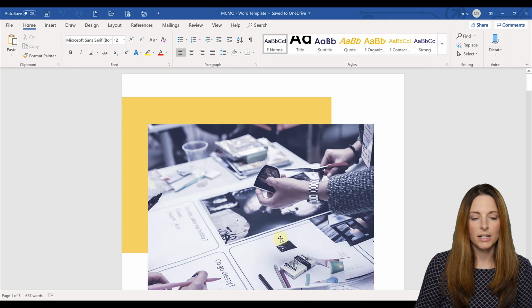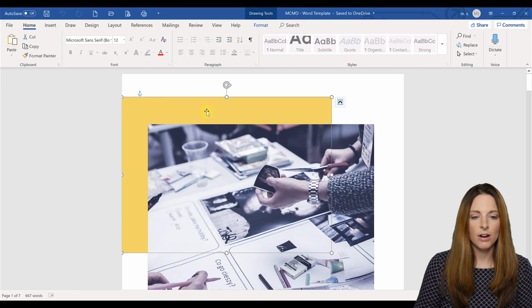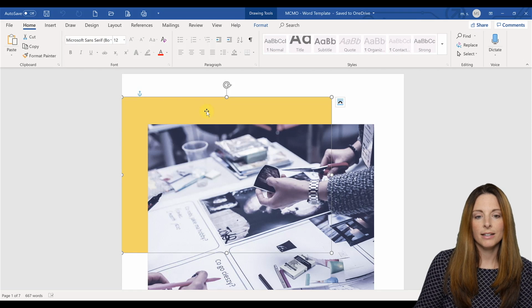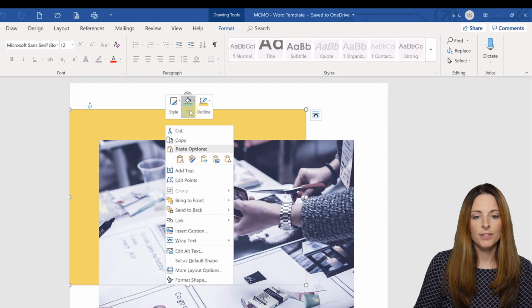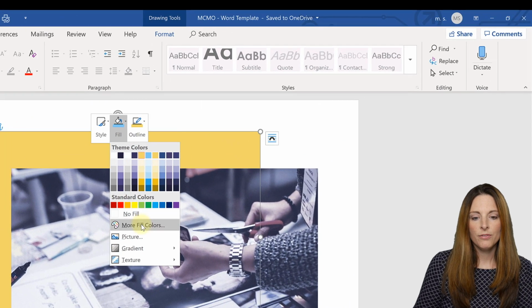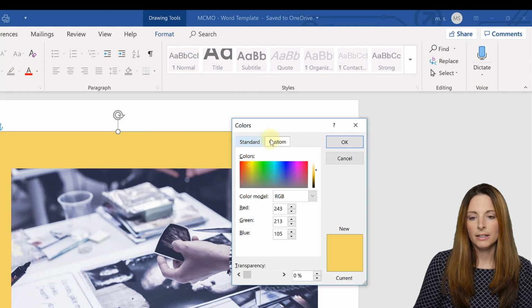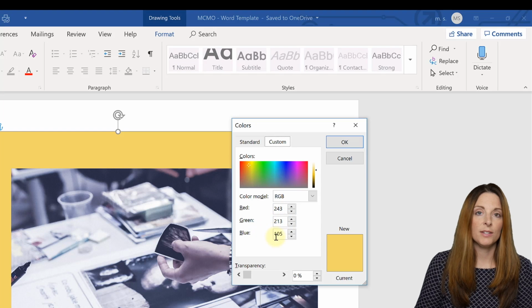Let's start with the Word document, and let's just say that I want to use this yellow color and match that across the rest of the documents. What I'm going to do is right click on the yellow box and then select the fill option, more fill colors, and click on the custom tab. Here you see an RGB, which is red, green, and blue value. The red is 243, the green is 213, and the blue is 105.